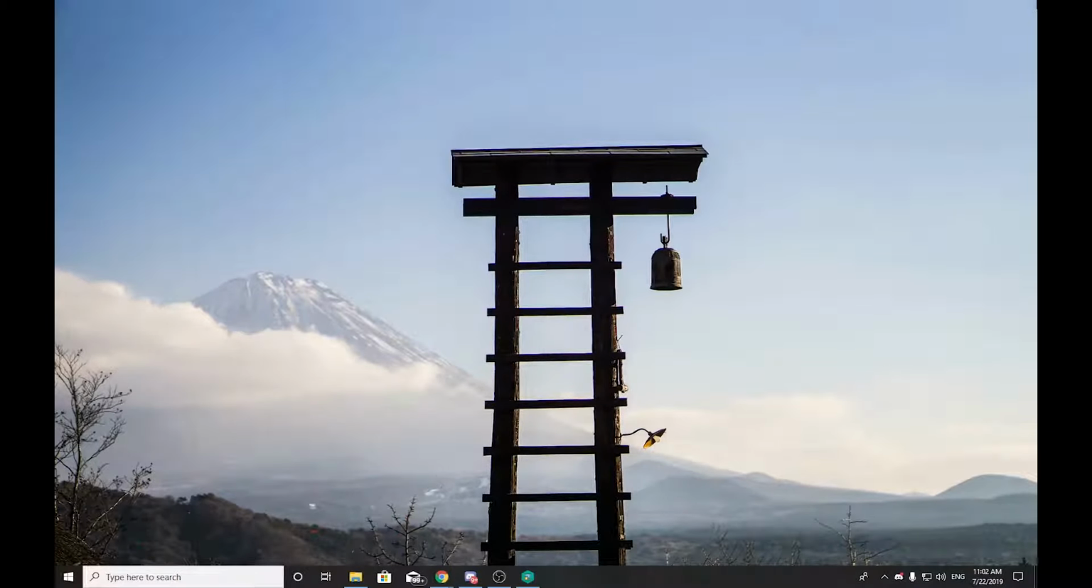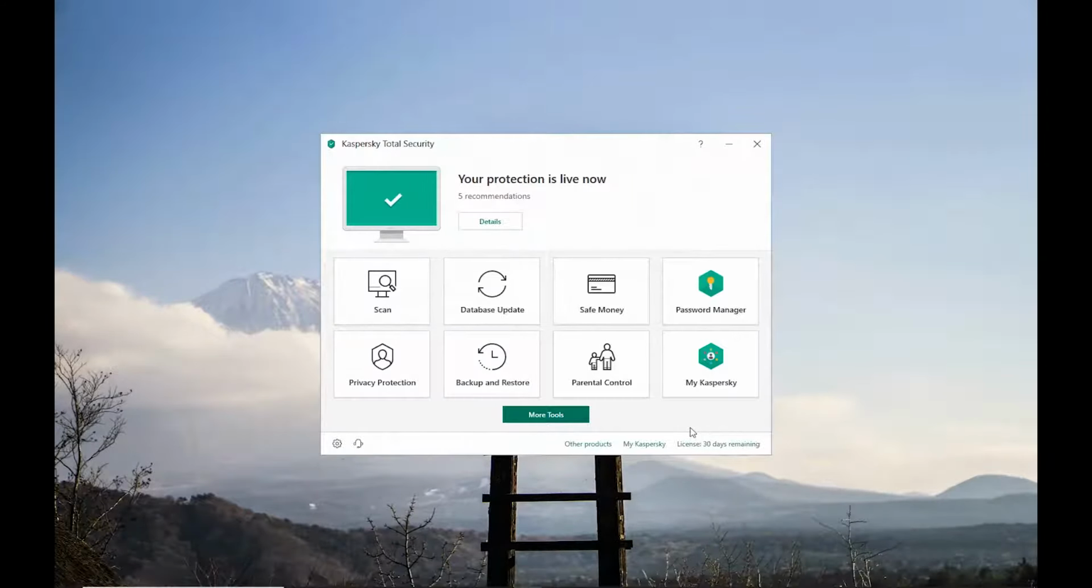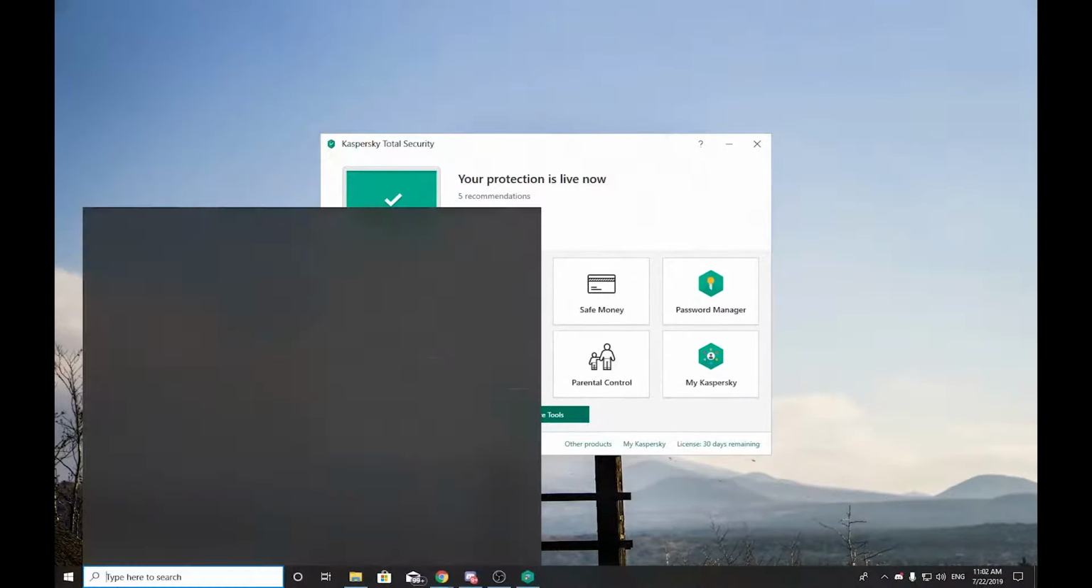Hey everyone, today I'll show you how to download and install Kaspersky antivirus for free. And as you can see right here, I have a 30-day trial remaining. So in order to have an infinite trial happening, what you do is you open Cav Remover.